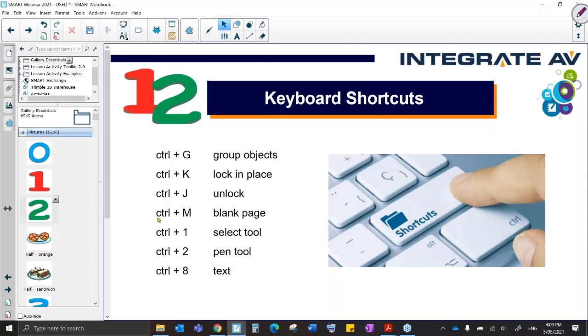If I want to make a new page, a blank page, Control-M. And also I can navigate through my tools using the numbers 1 to 8. So if I'm currently, let's say, drawing with my mouse, but I want to go back to my cursor, I can just go Control-1, and now I'm back. Likewise, the pen tool, Control-2, and the text tool, Control-8. They're all common ones as well.